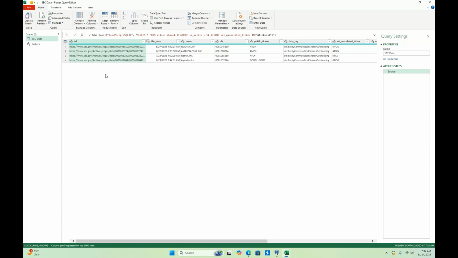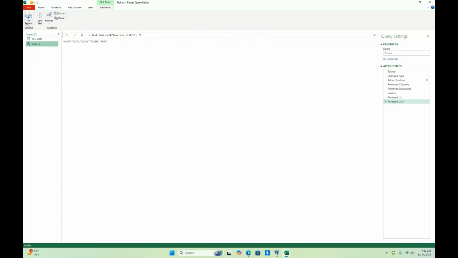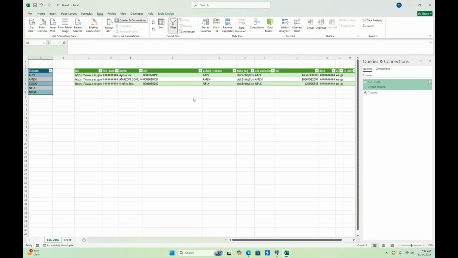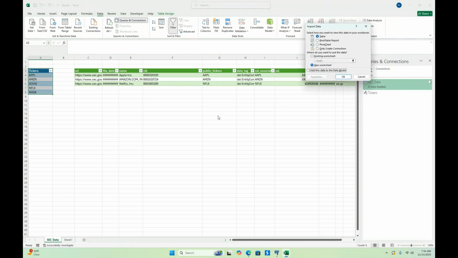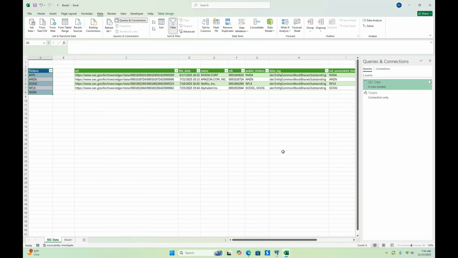You still aren't going to see the data load, but you can just press the close and load, and then it's going to prompt you, hey, do you want to add this for me? I only want to create a connection. So I'm not going to add it because I already have my tickers table right here. I'll press OK. And look, now it's referencing everything that I created over here.